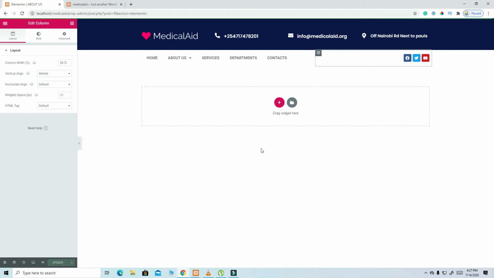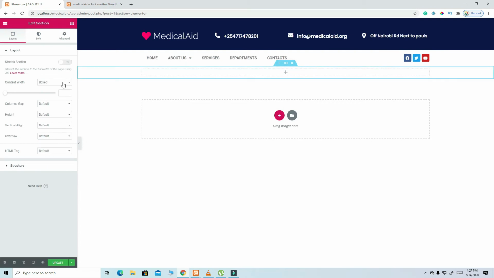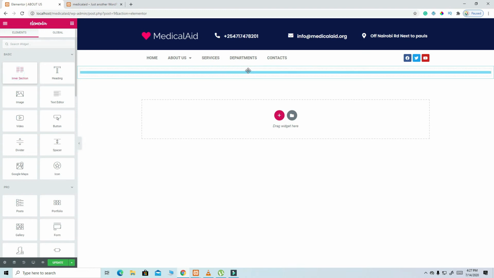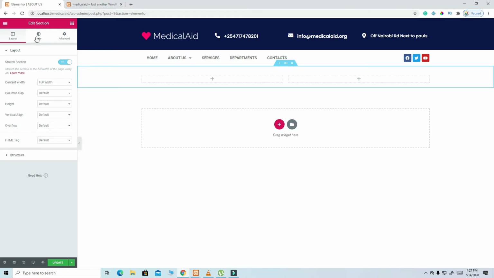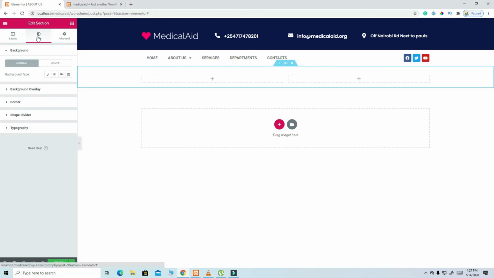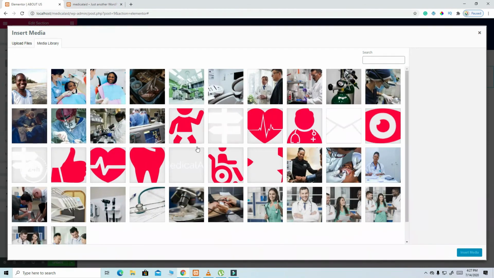Now let's continue. So I'm going to click on this single structure, and then I'll make it stretched, and then I'll make it full width. Then here I'm going to put 2 structures, so I'll click here, and then 2 sections, like so, and then here click here, then I'll come to style, then I'll select the background, then I'm going to select the image. So we wait for it to load.